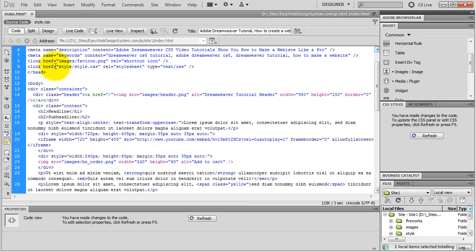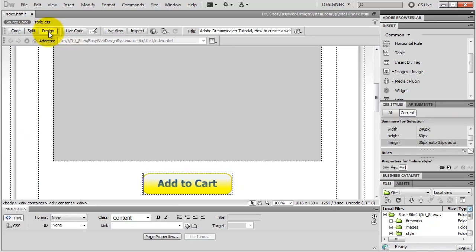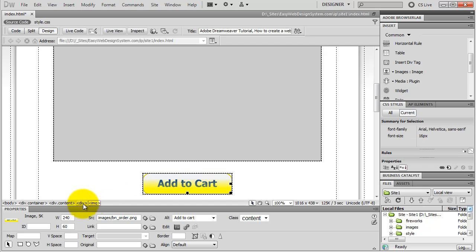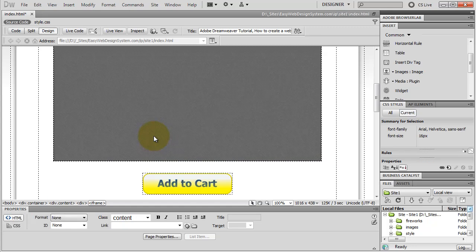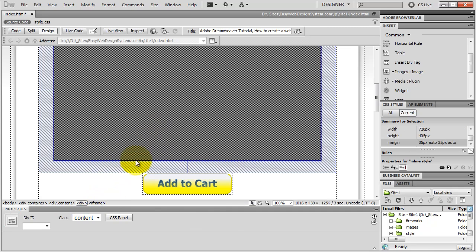I go to design view and it looks fine to me. If I select the div tag around the image, I will see the margin 35 pixels above it. I select my video, actually the div tag around the video, and it has a margin bottom 35 pixels below it as well. Yet I only see one of them here, and that's because in CSS margins collapse and whatever is the largest number holds true.